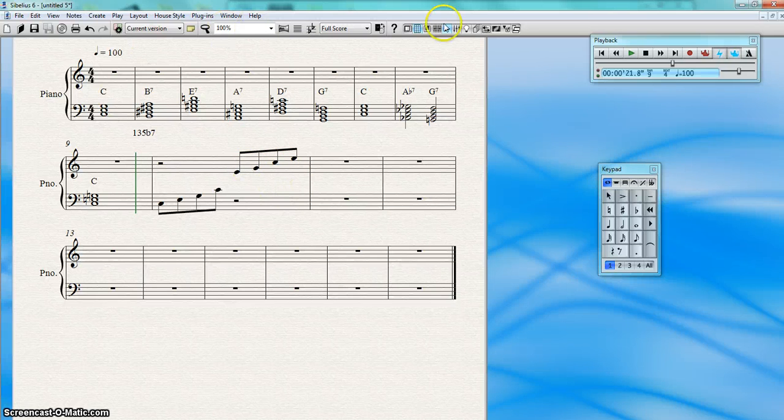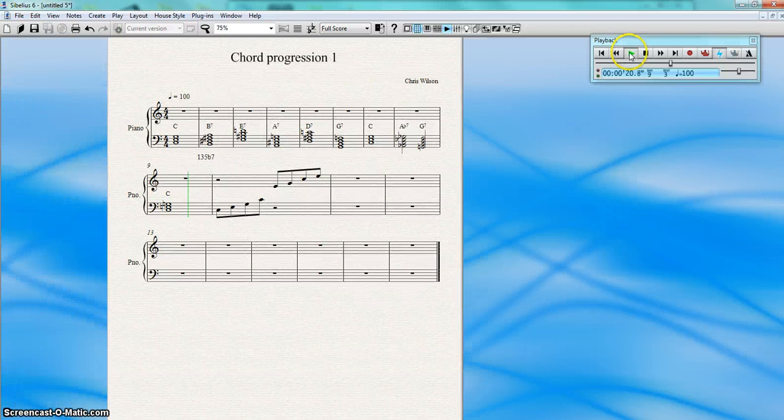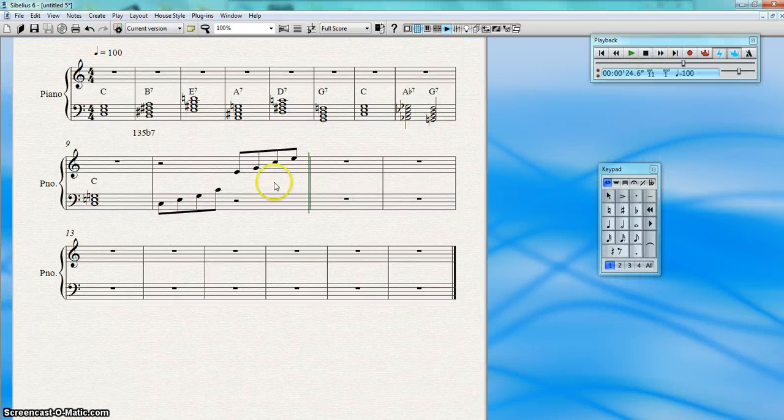And if we listen to it, it's going to sound like this. Okay, so there's our arpeggio.